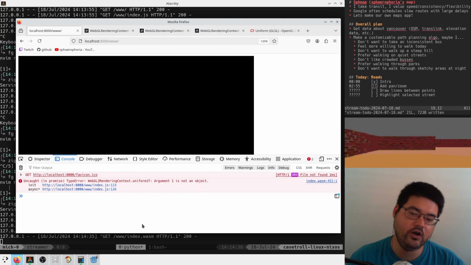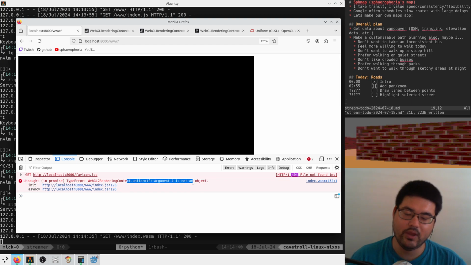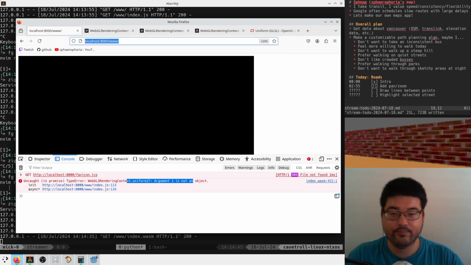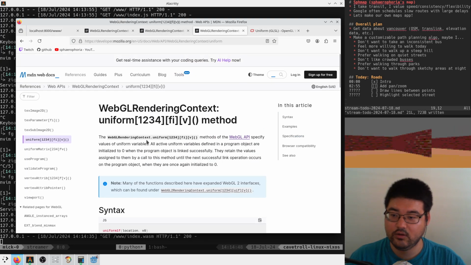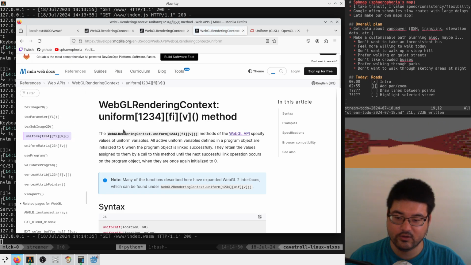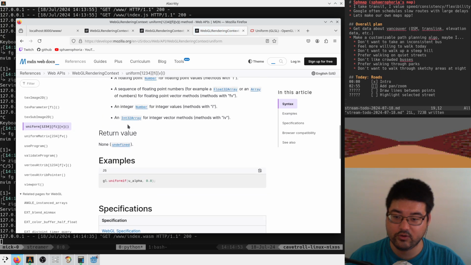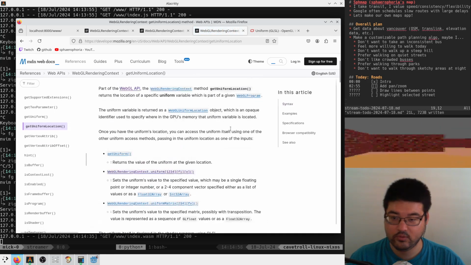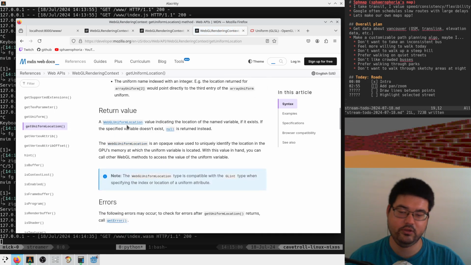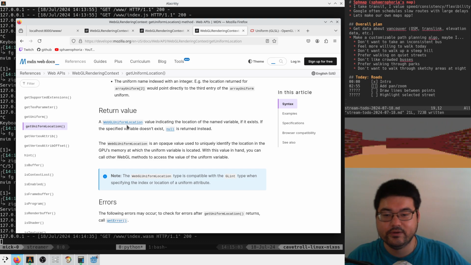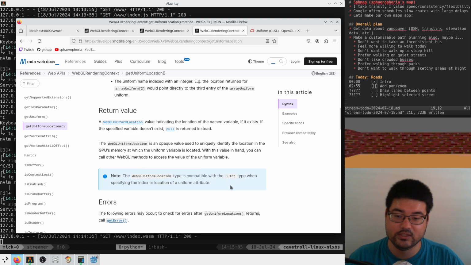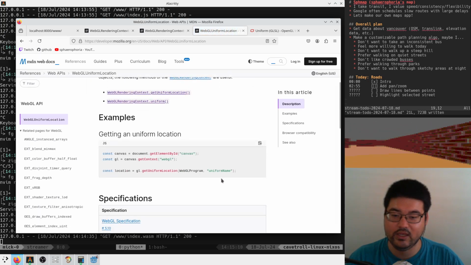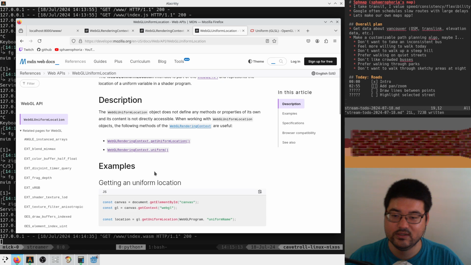Argument 1 is not object. Fuck off, man. So we have to do this like stashing of stuff here as well. Really? It sucks that the locations here are going to be like, they return a WebGL uniform location. Why can't these just be numbers? Note the uniform is compatible with GL int. Can we just pull the int out of here? Please.